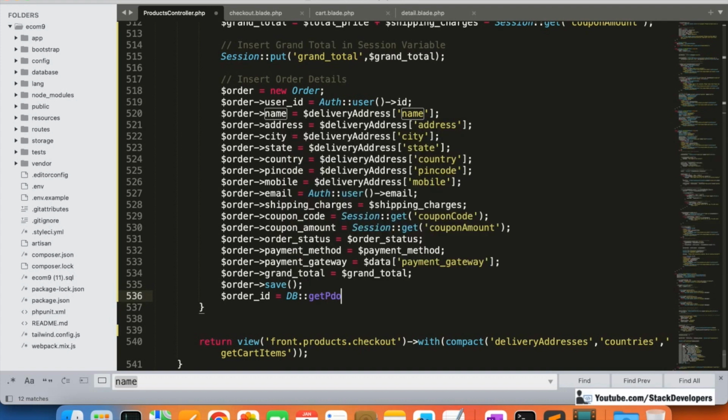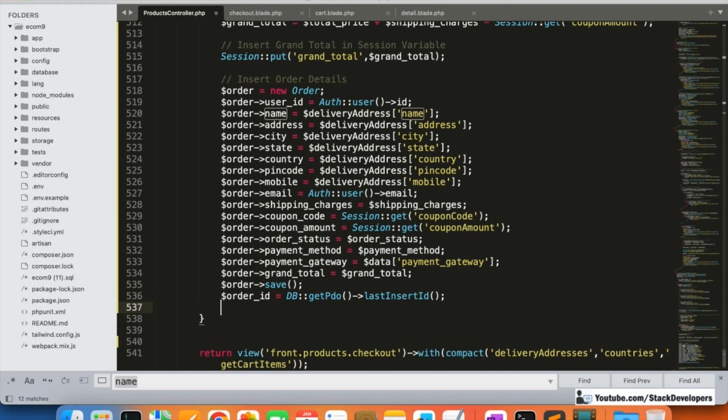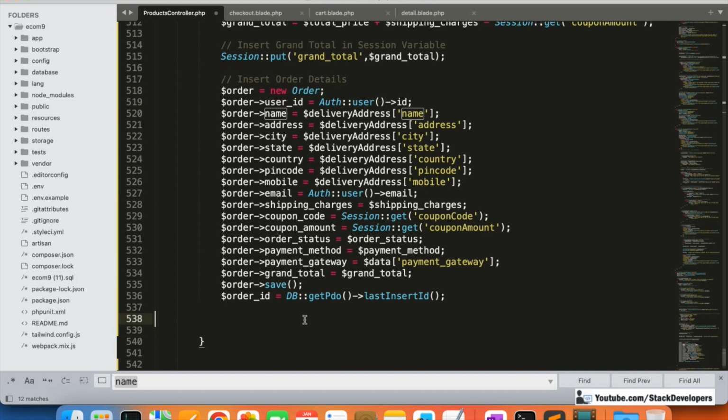Get PDO last inserted ID, okay. So like this. We will straight away use it for the cart items.